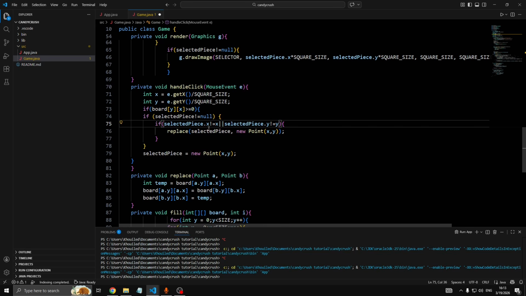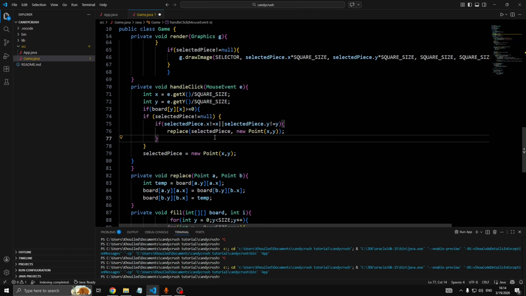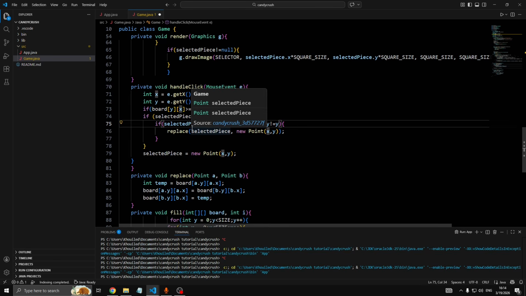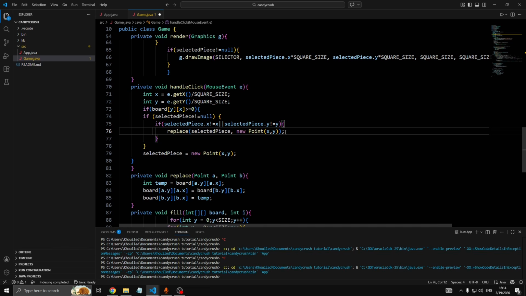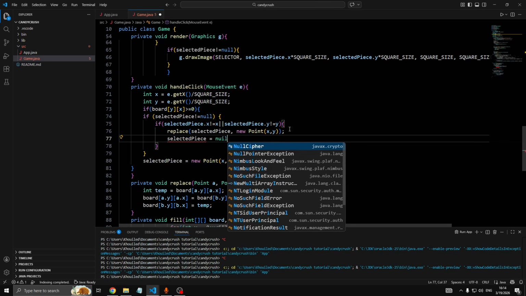Or rather, if the selected piece's x is equal to the x we clicked on, and this is also true, then I don't know how to explain it. You can pause the video and try to understand it. It makes total sense, but I'm not sure I can explain it right now. Anyway, you're just going to write it like this if you don't understand it. And after replacing, we're also going to set the selected piece to null.